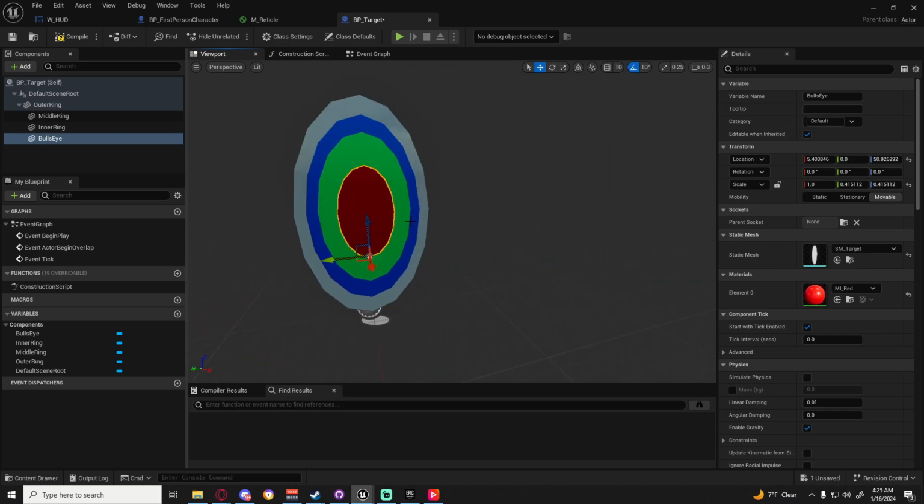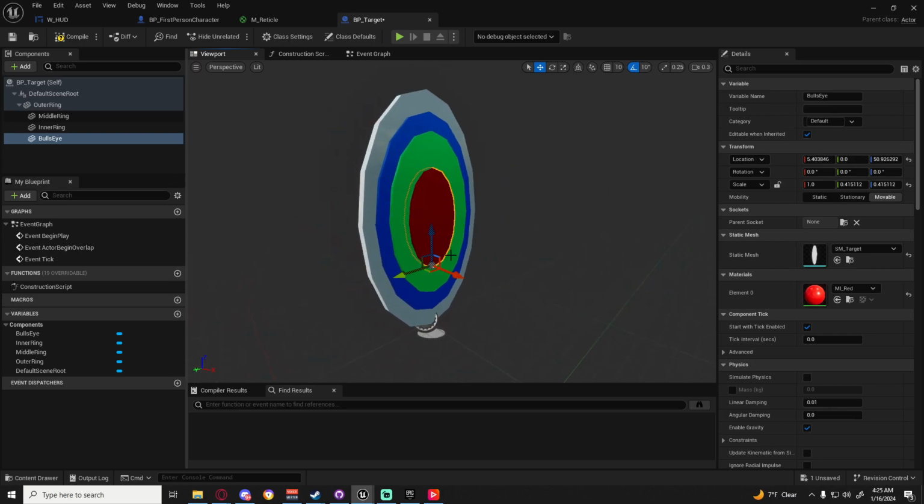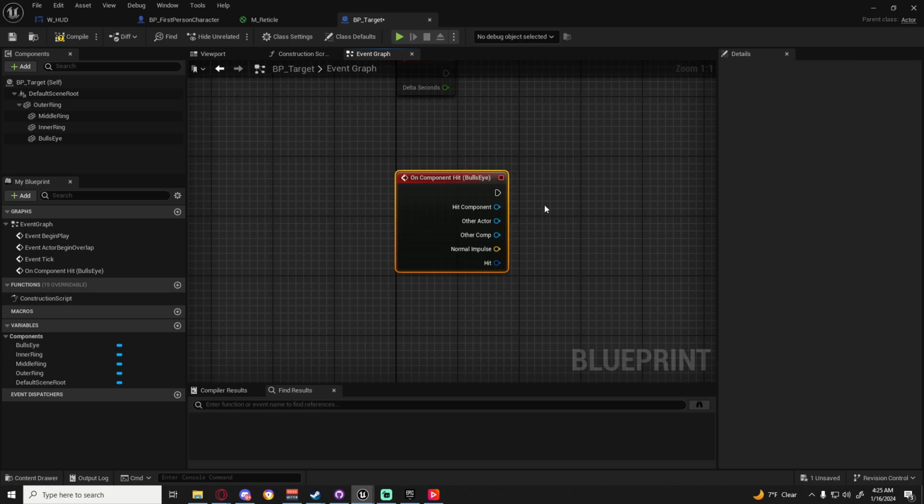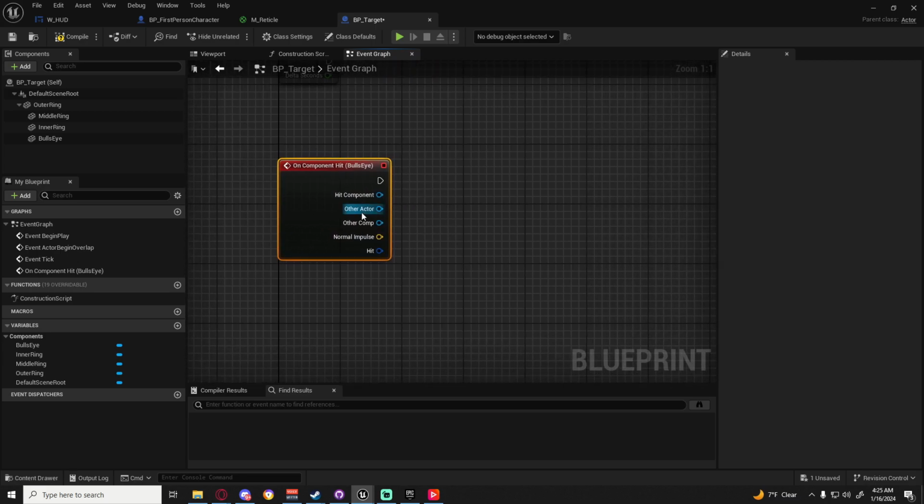Now the reason that we're making these different meshes in here is so that we can use them as hit zones, if that makes sense. And what I mean by that is, we'll start with the bullseye. I'll right click on bullseye and we'll say on component hit. So whenever this component gets hit, we want to find out what the other actor was, and I think for our purposes, we'll cast it.